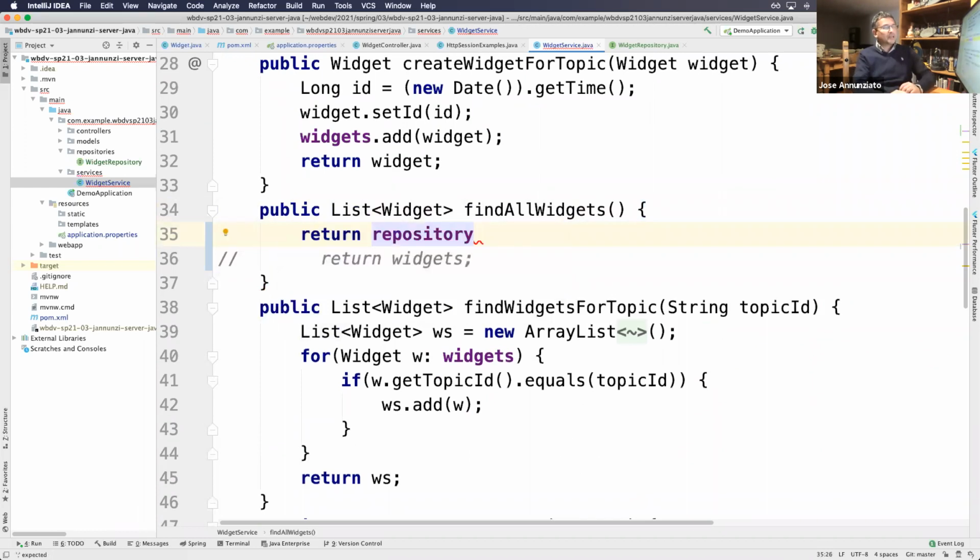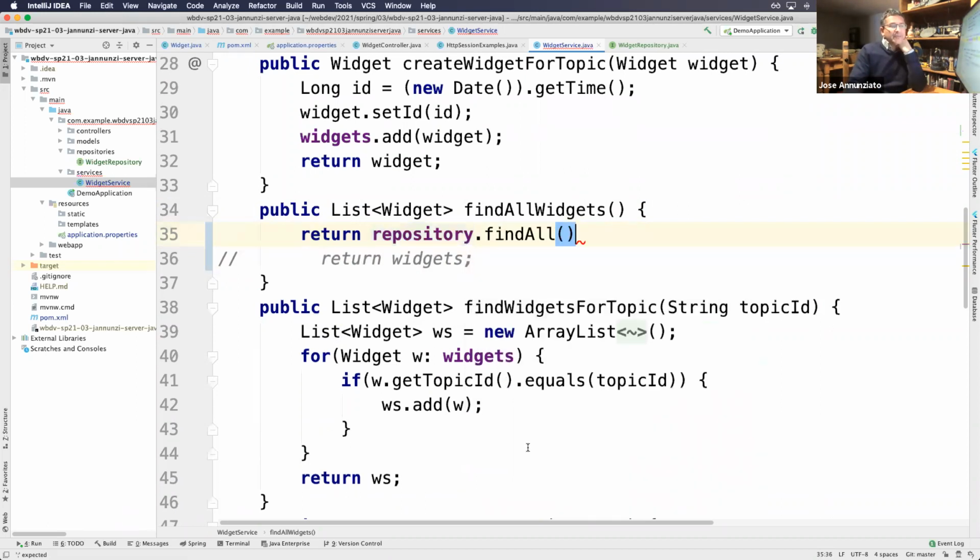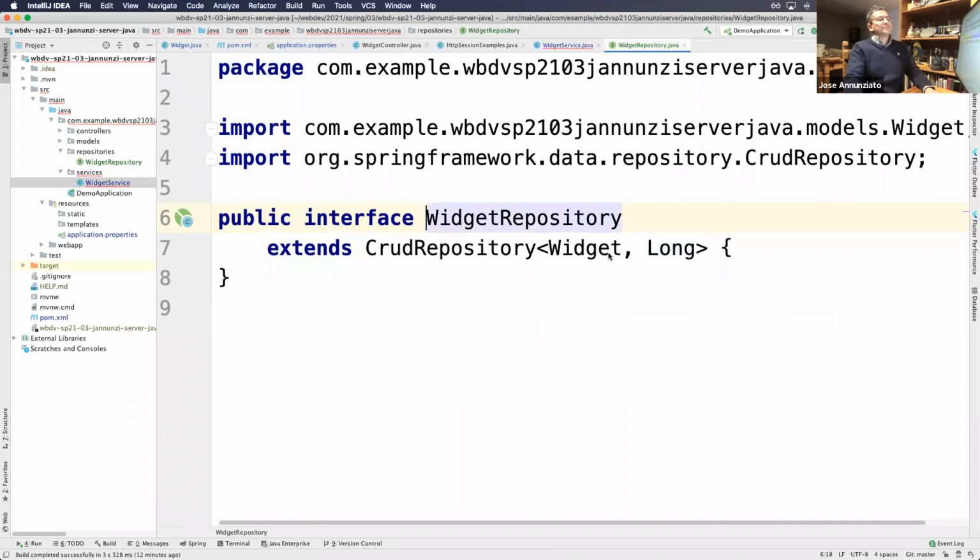repository. Look at what it gives us, right? So notice I say dot, and notice all these functions that are available, right? Notice that one of them is called find all. Look at that. So that looks very promising, right? Find all, like the name suggests, retrieves all the records for the class or table that it is configured for. In this case, it was configured for what? For the widgets, right? So the repository is configured to talk to the widget.